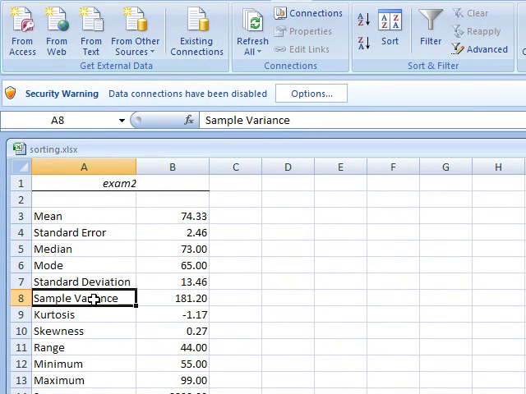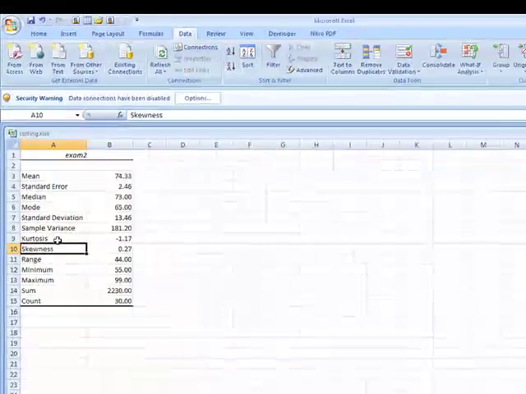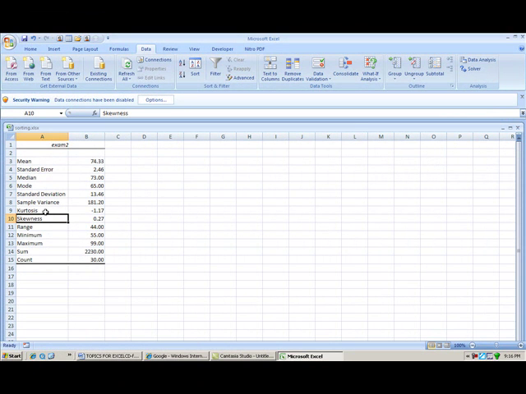Next item is the sample variance. This is nothing more than the standard deviation squared. So it would be 13.46 squared. Next is the kurtosis, which is a measure of peakedness, and we're not going to really use that. Next is skewness. Skewness in this case is 0.27. If the data is symmetric, the value should be around 0. In the case over here, there is a positive skewness, which would indicate that the mean is above the median.